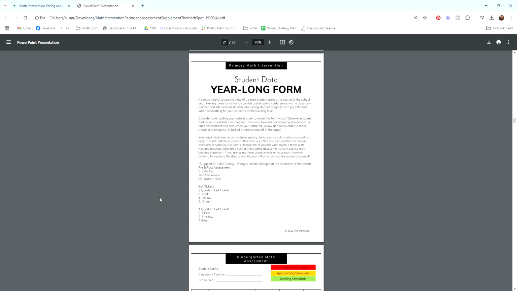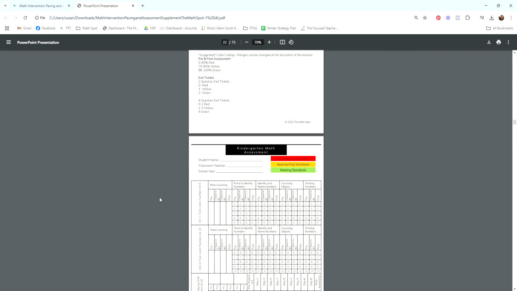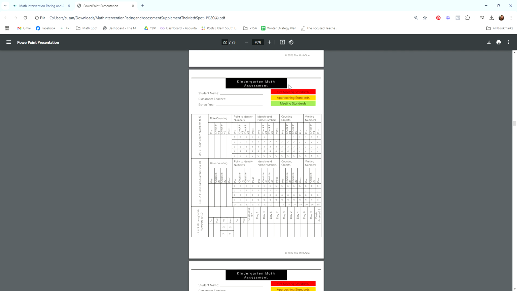After that, this is something that was always really useful to me, to be able to see my students' data across the year at a glance. Now, the suggestions about how you could color the data in, it's just that, a suggestion, but sometimes it's nice to see if your student's moving from not meeting standards, and then later in the year, more often approaching standards, and then later in the year, more often meeting standards. It's nice to see that growth across.